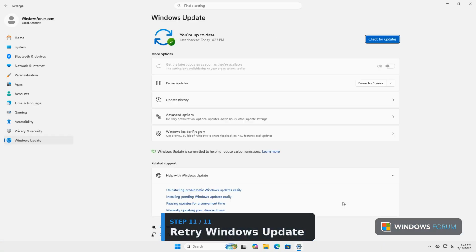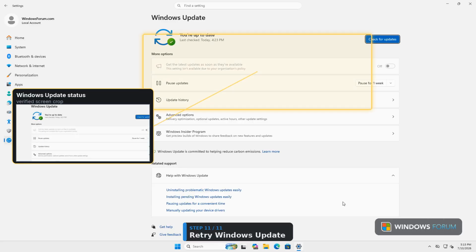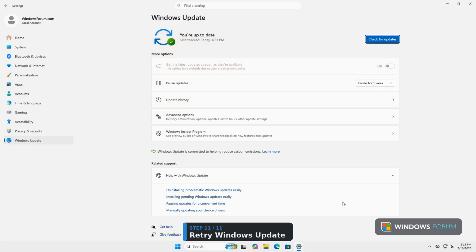Finally, open Settings directly to the Windows Update page so you're ready to retry the failed update. Before checking again, save your work and restart Windows to reload repaired files and servicing components. After that restart, return to this page and check for updates. If the same error remains, note its exact code and the update's KB number for further troubleshooting.